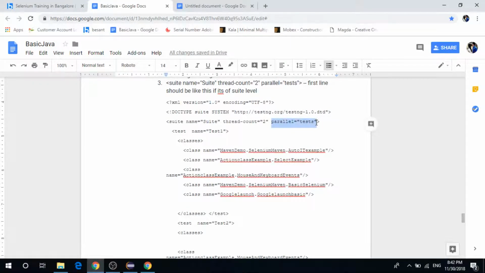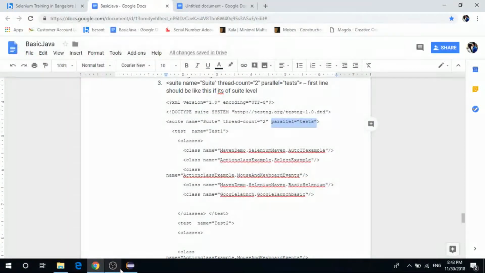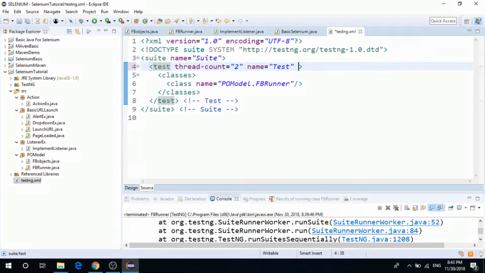This parameter you have to give. Parallel is equal to test. So if you give test, for each and everything it will perform test wise. You got it? Suite wise is also possible. You can implement parallel execution in two ways.